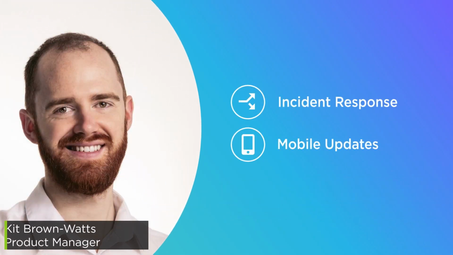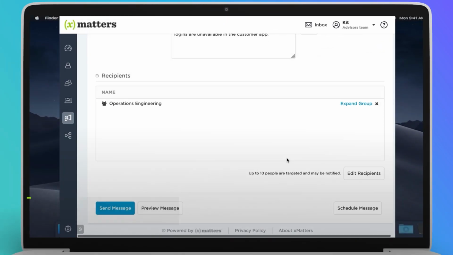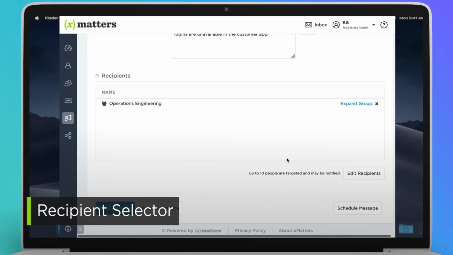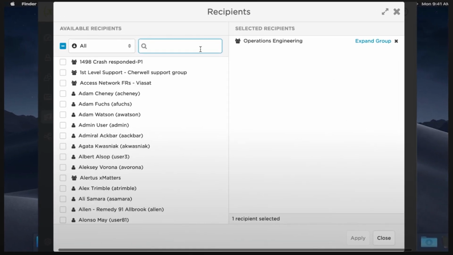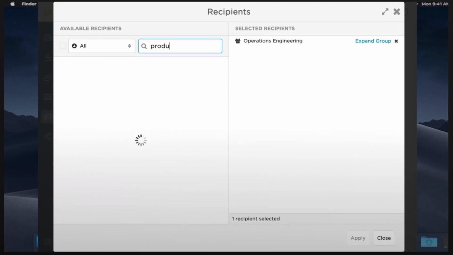Efficient incident response is a critical part of running an effective incident management process. In Hogan's Alley, we've introduced some new features to help your incident team get the right responders as quickly as possible. We've redesigned our recipient selector for message and subscription forms to make it much easier to find and select multiple recipients at the same time.